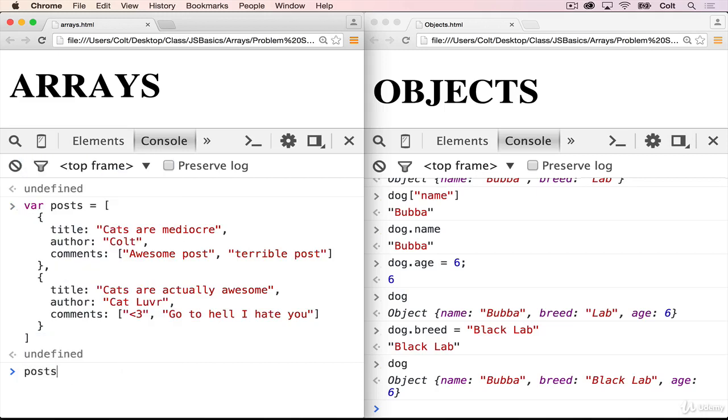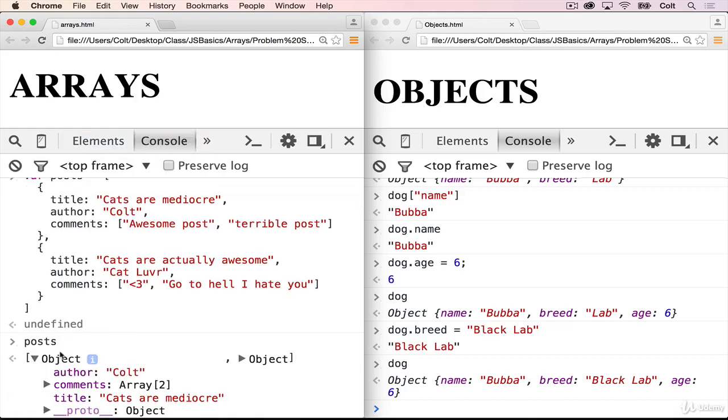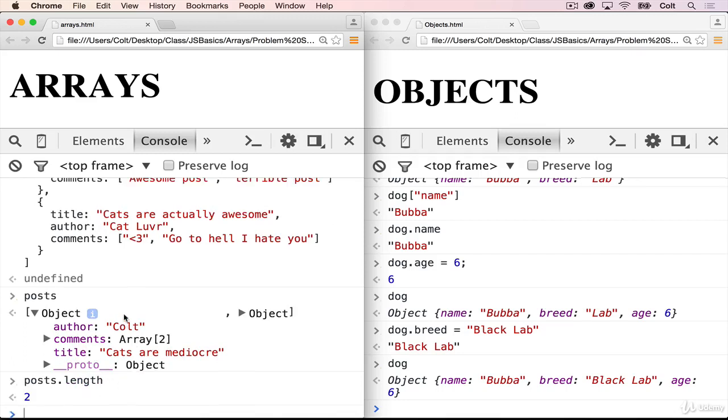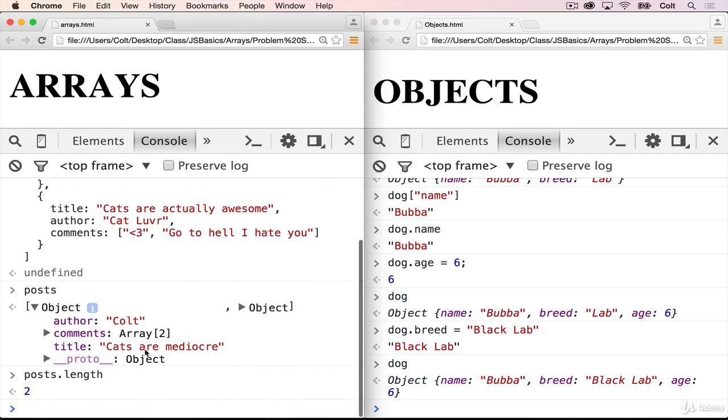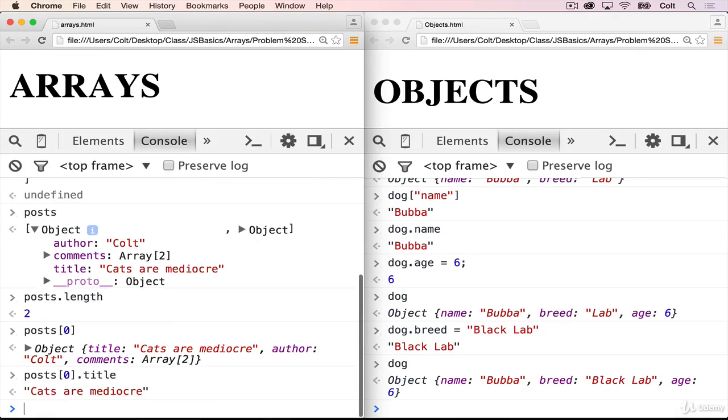So let's open up posts, or just type it in, see what we get. We have an array with 2 items in it. So posts.length, 2 items. Each one is an object. And each one of those post objects has an author, comments, which is an array, and title, which is a string. So if I wanted to access the title of the first post, cats are mediocre, I need to do posts 0, and then I need to access title. So posts 0.title, and that gives me cats are mediocre.